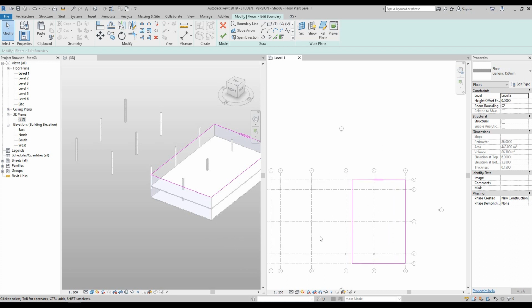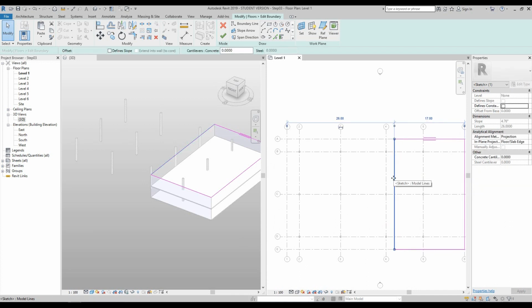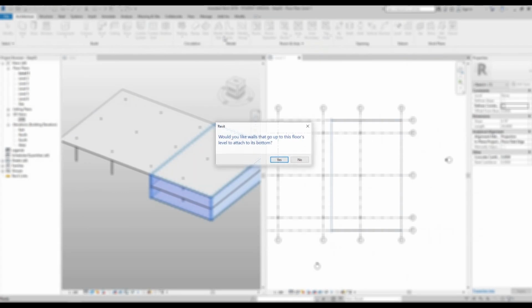Going to the level 1, zooming in slightly, select this line once by clicking and then dragging over to grid line 1 and then let go. Once you let go, you will see our lock tool. Select this. When it's gold, click once to lock it. Now we're going to finish the sketch mode with the green tick.